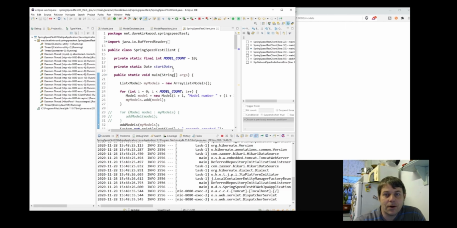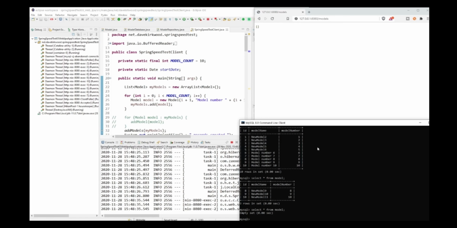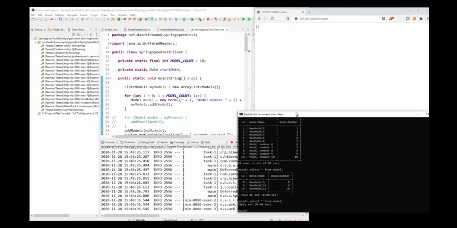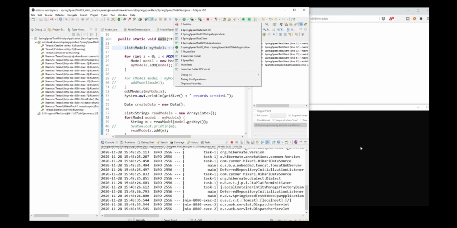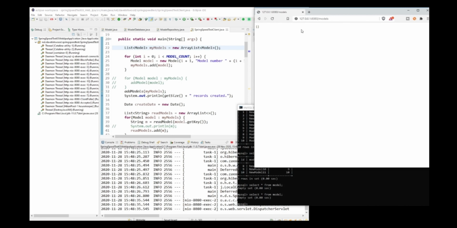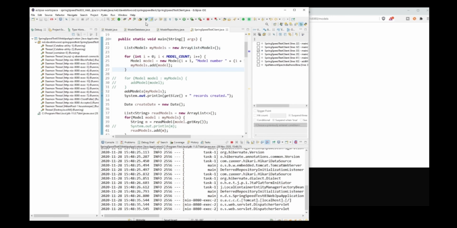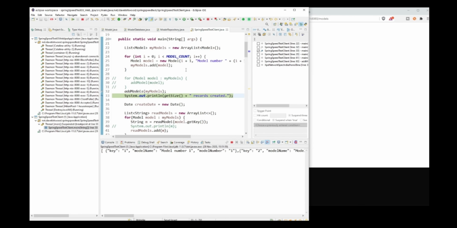Okay, so now I'm going to run through with 10 models using the MySQL. So we have the web browser up here, MySQL down here, and the client down here. So let's run in debug mode. At the moment we have no records in the model database. If I reload there, we've got nothing in there.